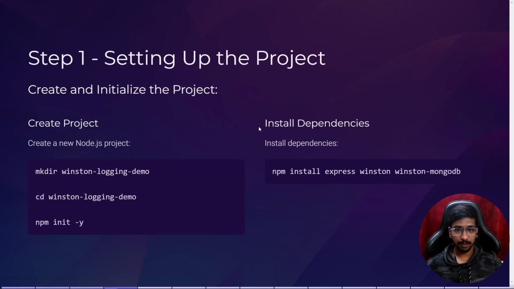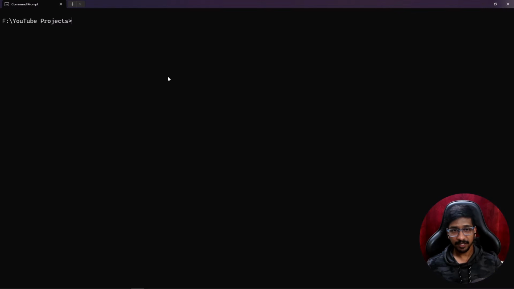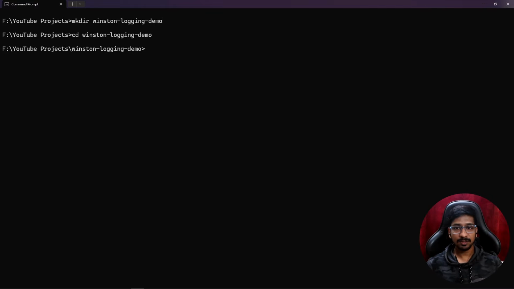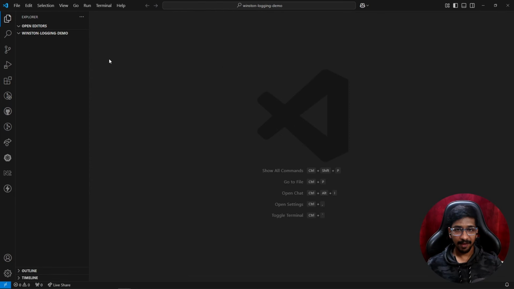Okay, so first of all, we have to set up the project, create and initialize the project. We have to create the directory, so let me copy this command. I have opened the command prompt. Here, let us create the directory and change into it. From here onwards, I will open VS Code using this command. Okay, so we have opened Visual Studio Code with the project folder.